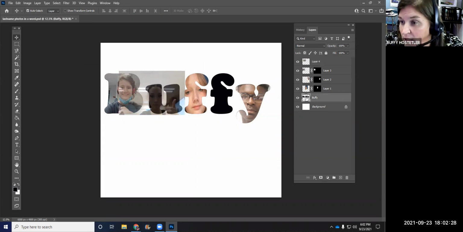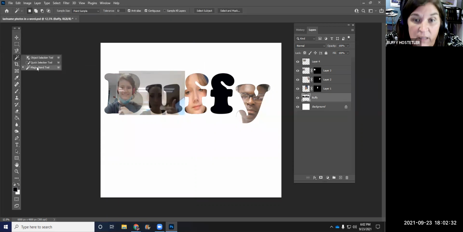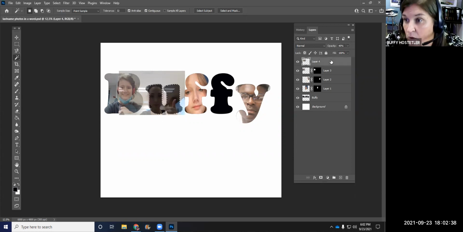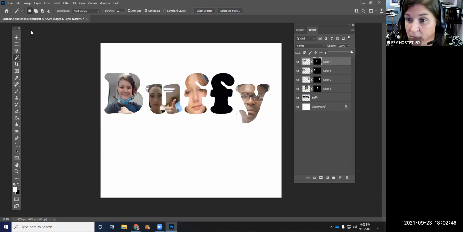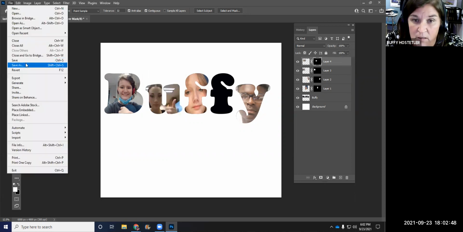So now I click the layer with the text. I am going to click that magic wand and select that U. Now I will go to that photo and then go down to the mask layer. And ba-bam. And last one.